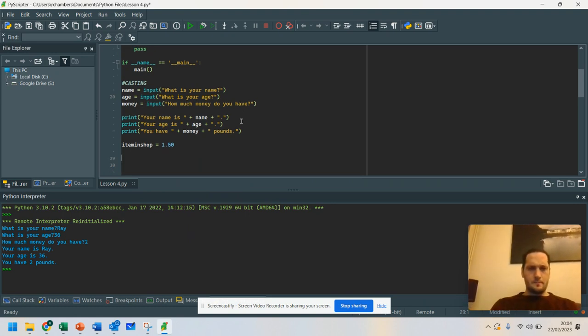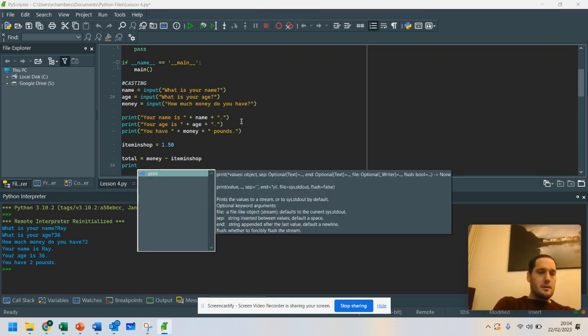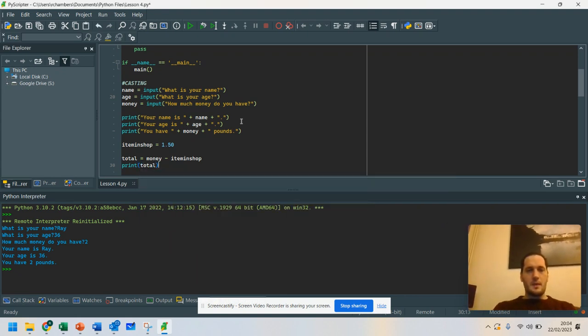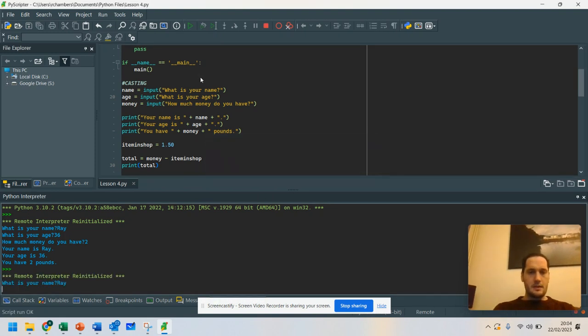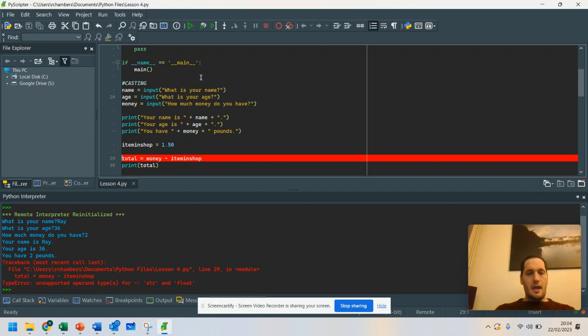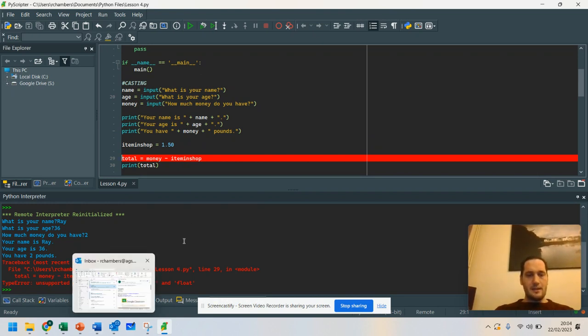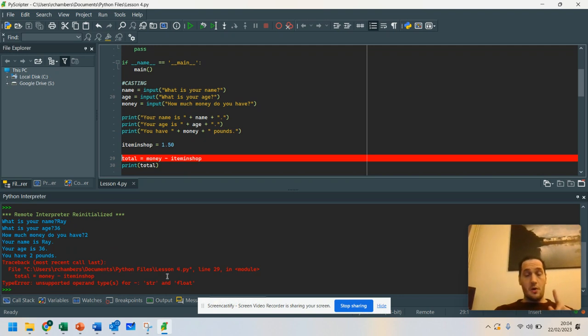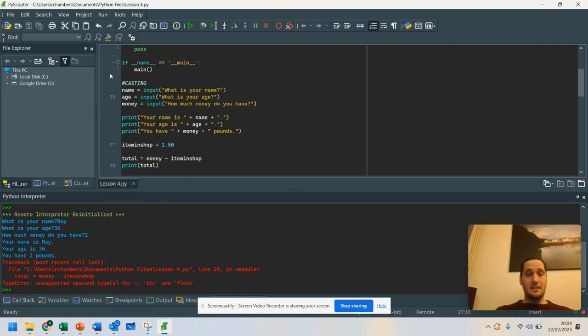This is where it gets a bit more complicated, because if I did total equals money minus item in shop and printed that out, watch what happens. So we're going to do that process again. Your name is Ray, you're 36, you have £2, and you'll notice that it says the operand type, string and float, do not work. This is because I've got two different data types. One thing to learn about Python is that by default, anything that you get by an input is a string.